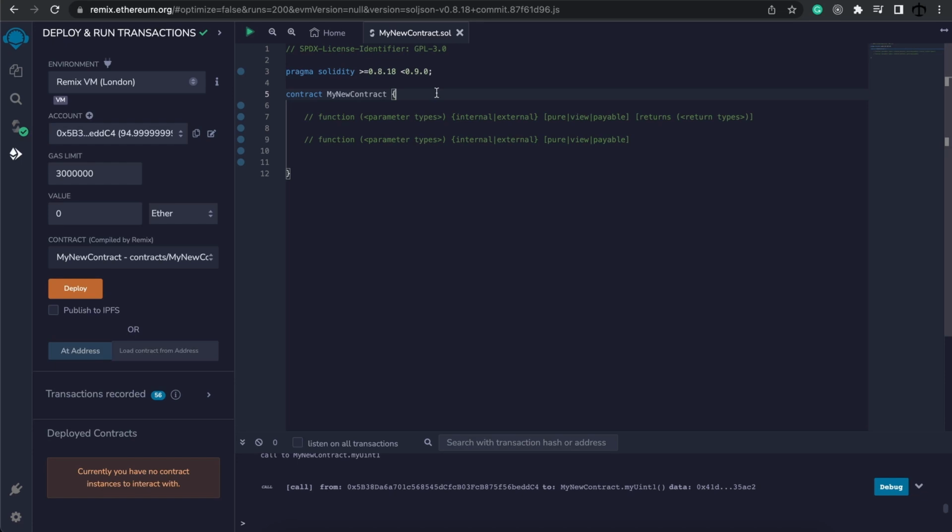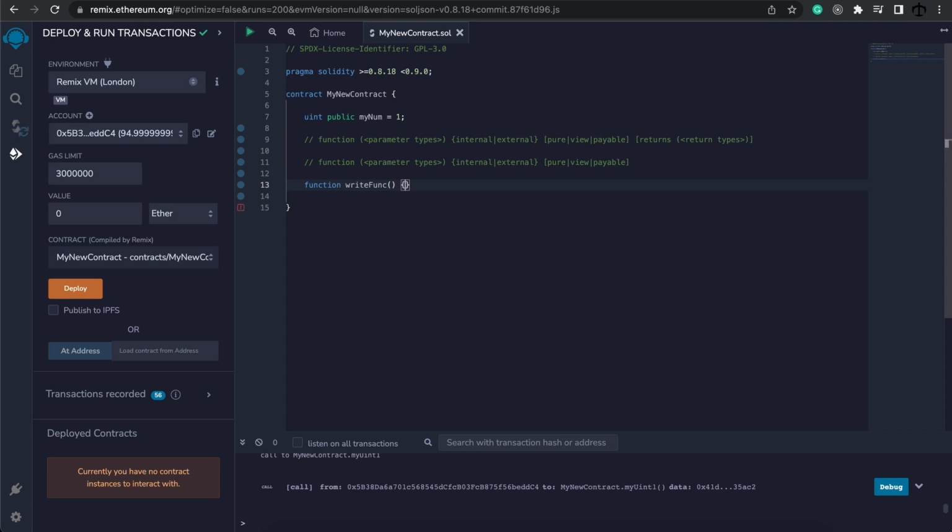Now, let's start off by looking at a write function. For this, I'm going to add a variable, a uint, and this is going to be my num. It is public and it has a value of 1. Now, to define a function that is going to be write, we start with the function keyword and we give it a name. I'm going to call this writeFunc, and it's going to have my brackets and curly brackets as well. Now we can make this public because we want to be able to call this, and this time I'm not adding view or pure. This is because this function will actually change my num and maybe set it to a new value too.